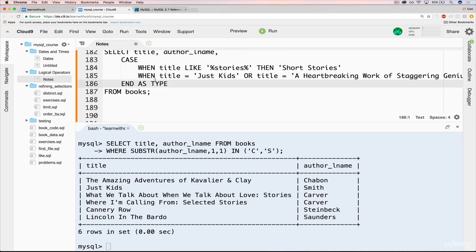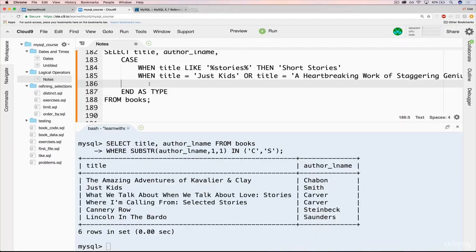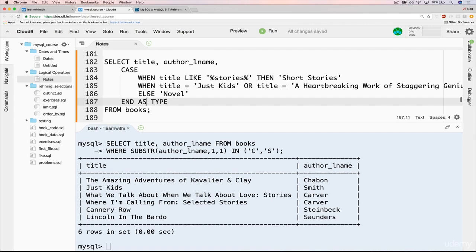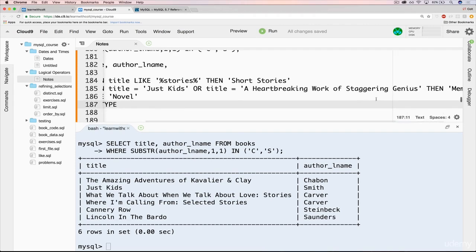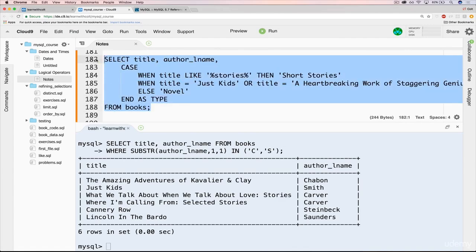Followed by our ELSE, which is otherwise everything is a novel. So that's where this comes in: ELSE novel, just like that. Now let's double check. We don't have any extra commas, which I said I sometimes do. Looks good. Let's try it out.